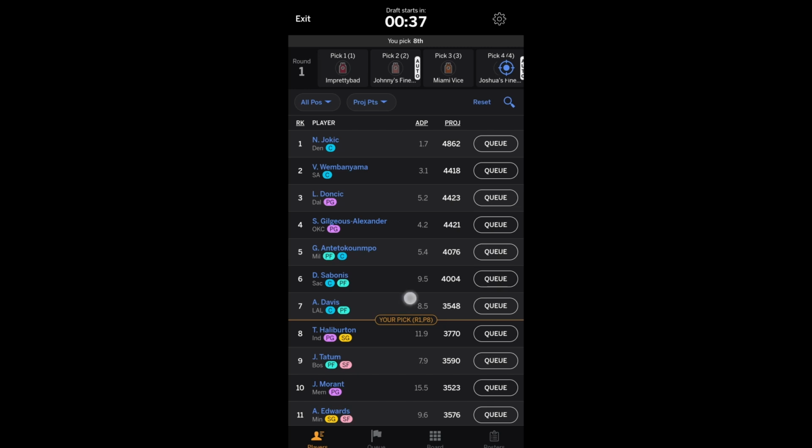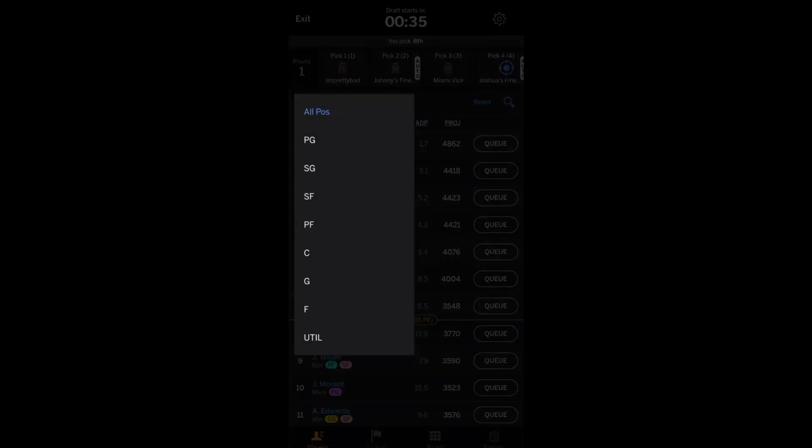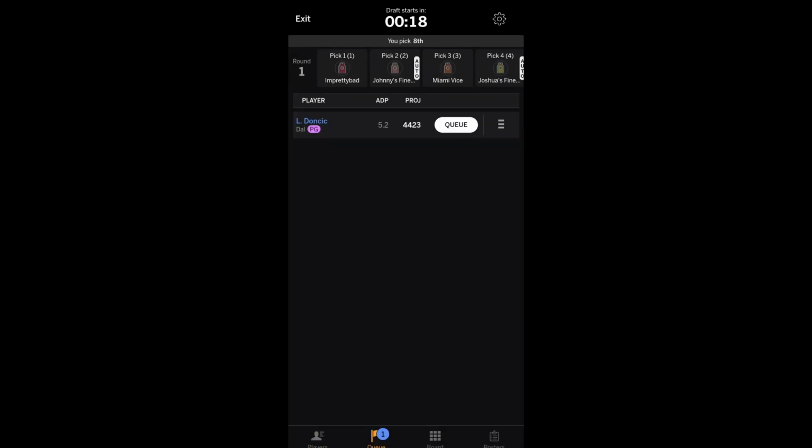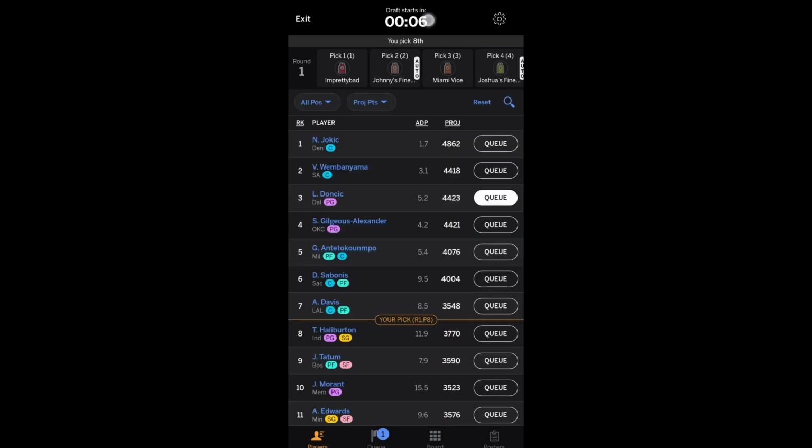And if you want some specific role, you can press on here and see the role that you want. For example, we wanted this player, we're just going to press on Q right here. And in here it's going to show you the queues that you've made. Currently we've just made one, and the next queue will be after this draft ends.